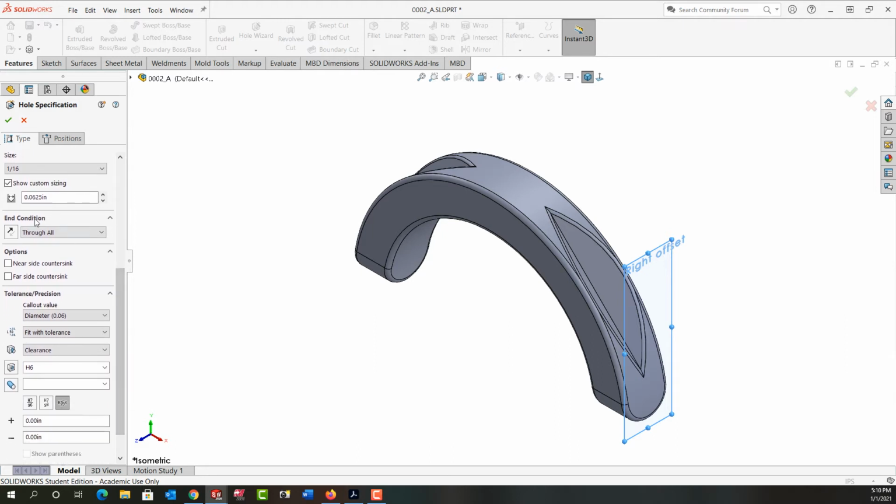Next, I keep scrolling down. I tell it what's the end condition. Well, I want my hole to go completely through this part, so I'm going to choose through all. We have our typical extrusion end conditions here, so I'll leave it at through all. I can also add a near side and a far side countersink. However, because I'm working with a curved surface, I won't turn those on.